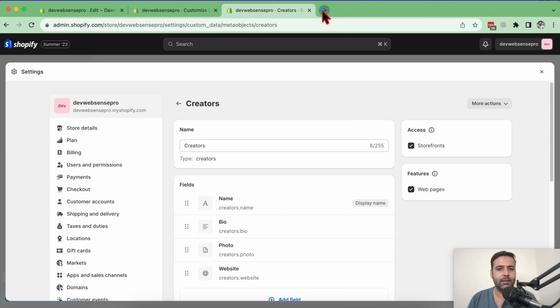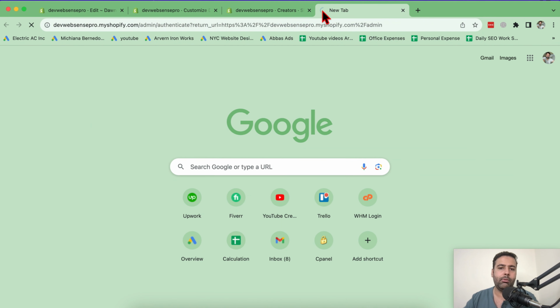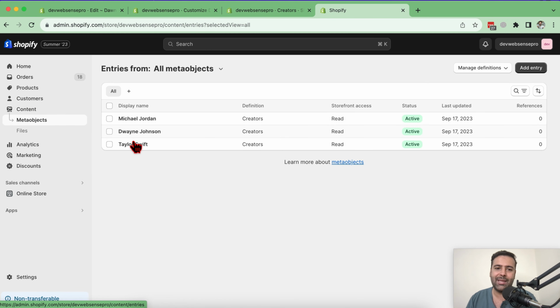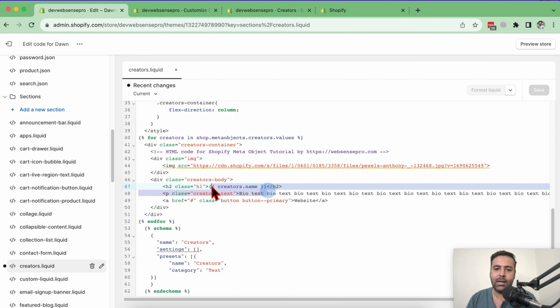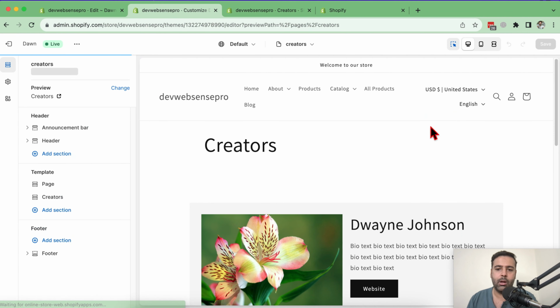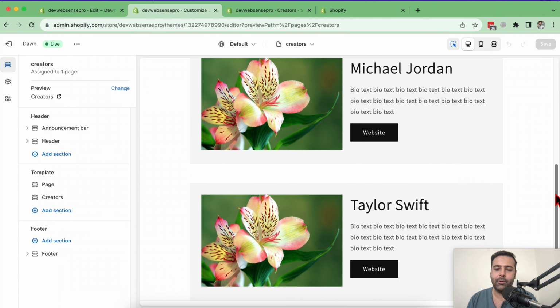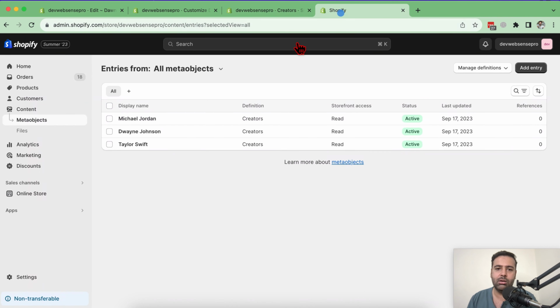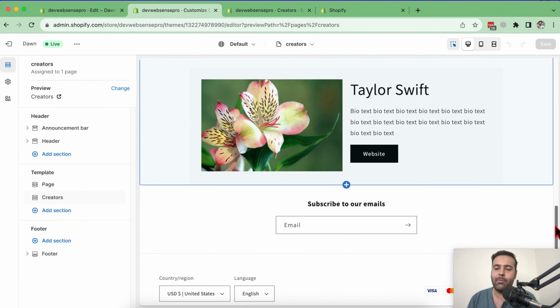So if I open up a new tab and go to the entries of my meta objects, that's the name which I added in my liquid file, creators.name, and there is a loop which is running, so it will repeat the value of name for 3 creators, right? Now if I go to customize and hit refresh, you can see that it's pulling up the name of the entries which we have here: Michael Jordan, Dwayne Johnson, Taylor Swift. So these are the 3 names which are automatically being pulled up.